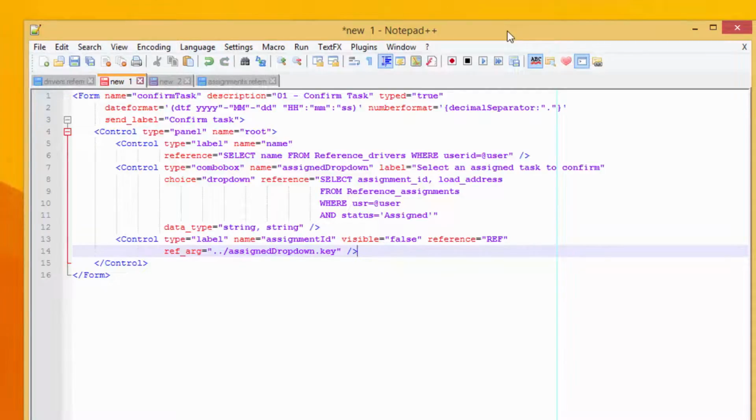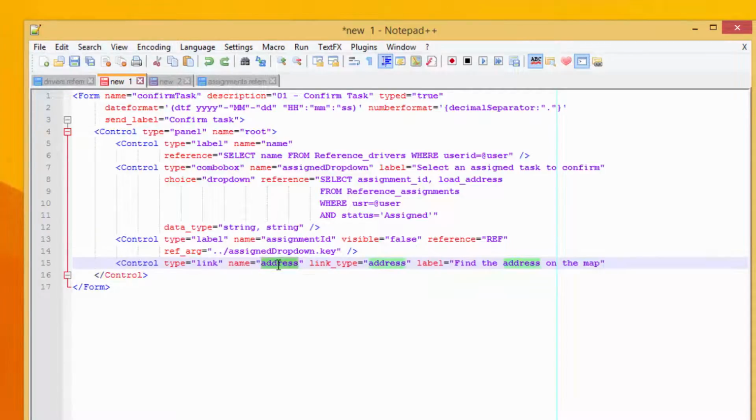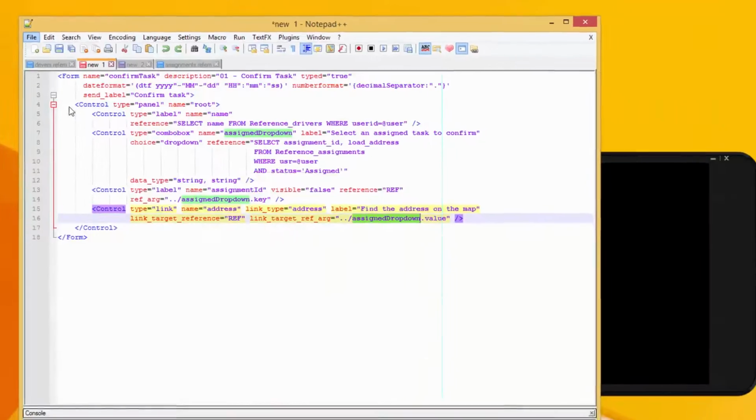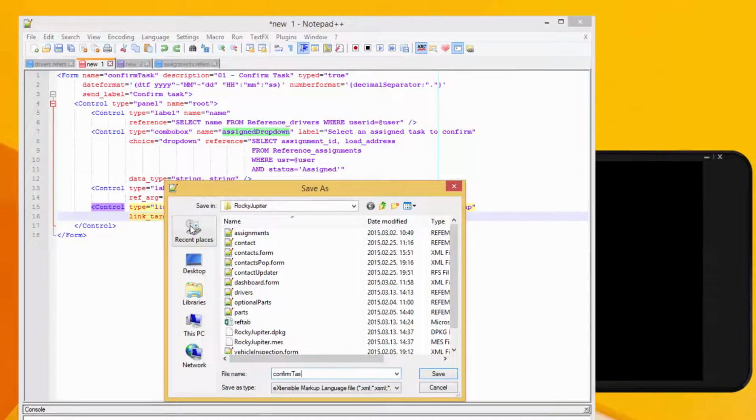The last component of the form is a link to the address that the driver selects in the dropdown. If you reference the value property of the dropdown control, the link will always display the user's selection. This will help the driver plan the route to the selected delivery address. Save the form as confirmtask.form.xml in your solution folder.